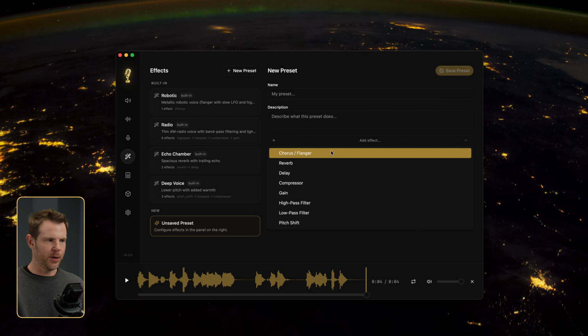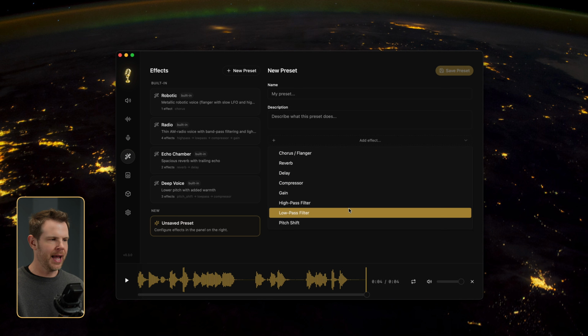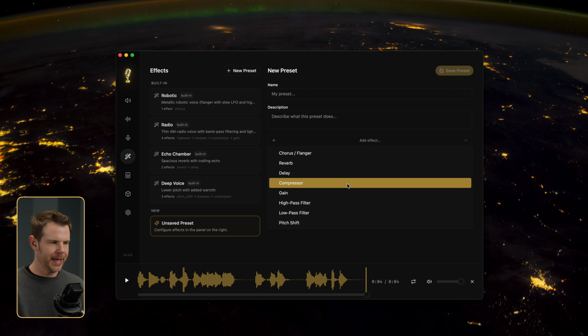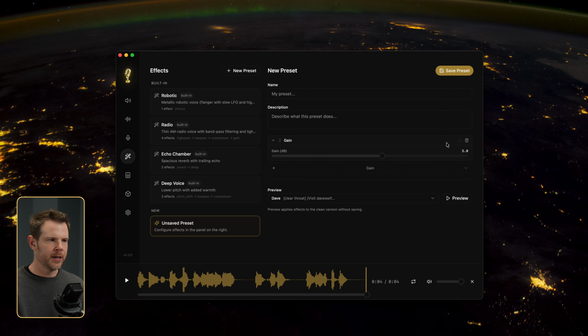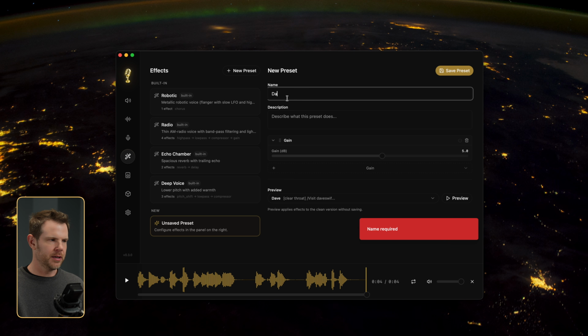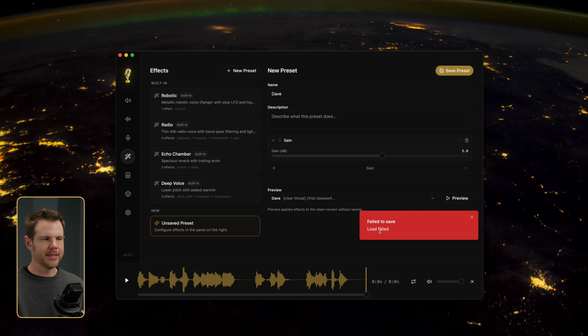I can add in, here's all of the effects, by the way. We've got a low pass, a high pass filter, chorus, reverb, delay, compressor, and a pitch shifter. Now, if I add in a little bit of gain here and choose save preset, again, I gotta name it here. I'll just call Dave and save it. It says fail to save. So there is a bug there with creating and saving the presets for effects, but everything else in the app is working well. So hopefully this gets fixed soon in an upcoming update.